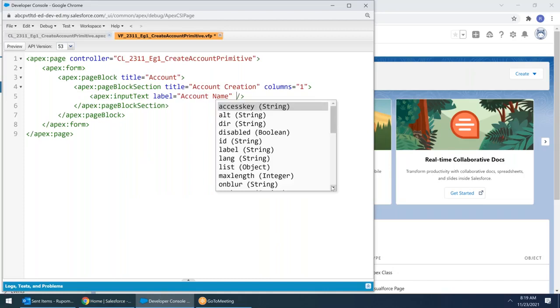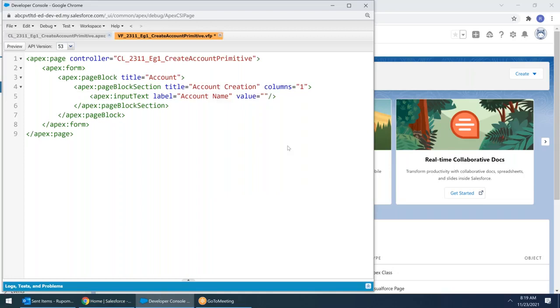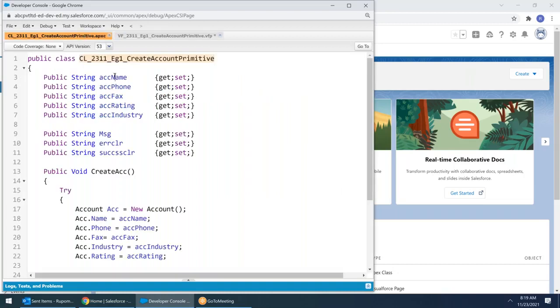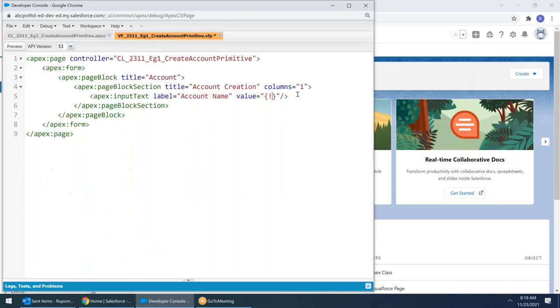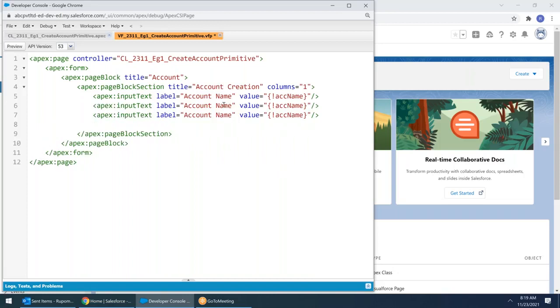value, value equals to exclamation, acc name. Mute please, mute please. Sai bro, mute please.